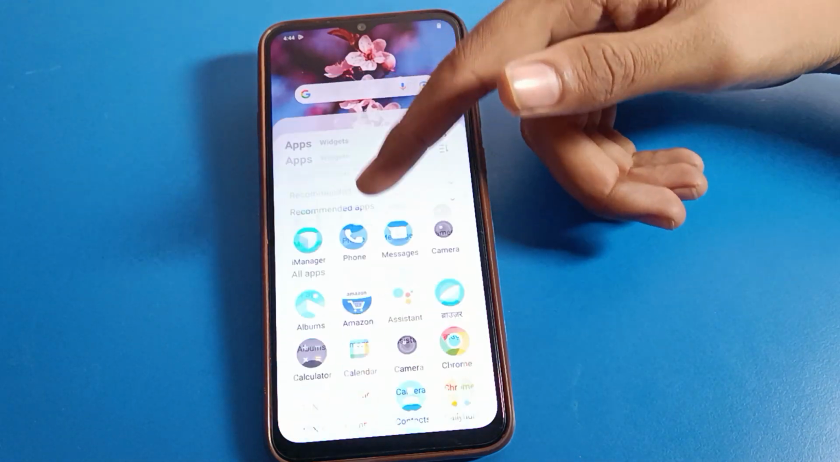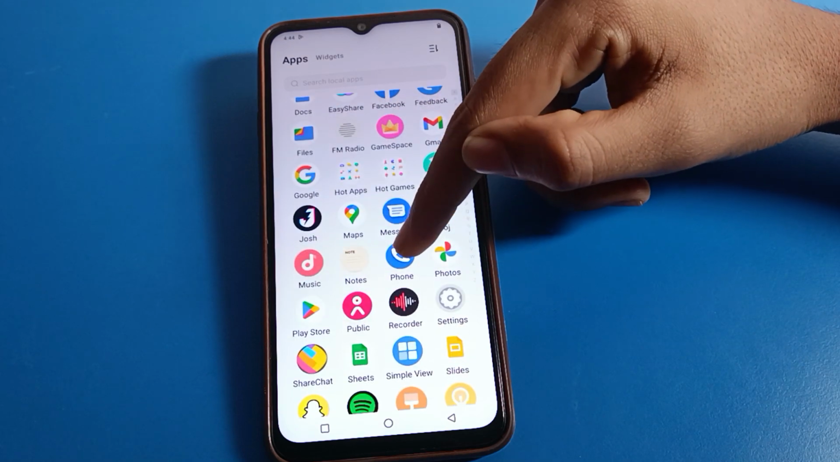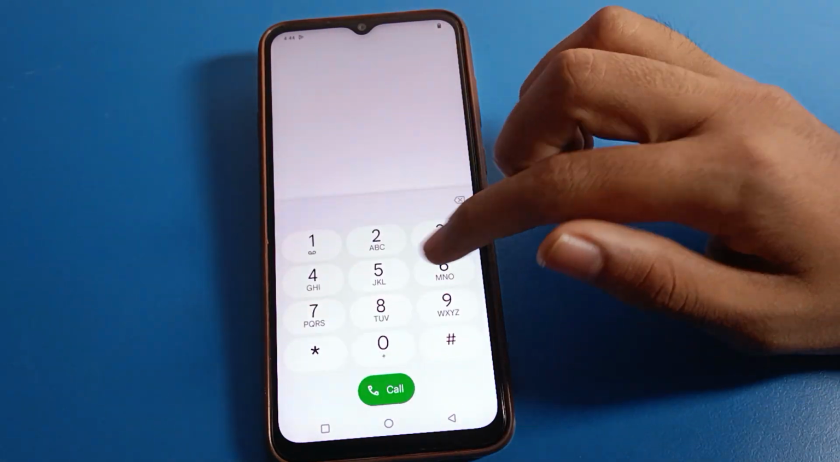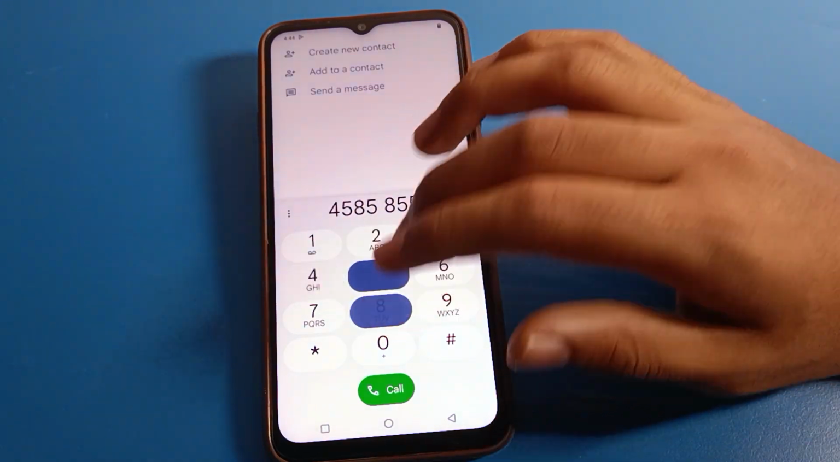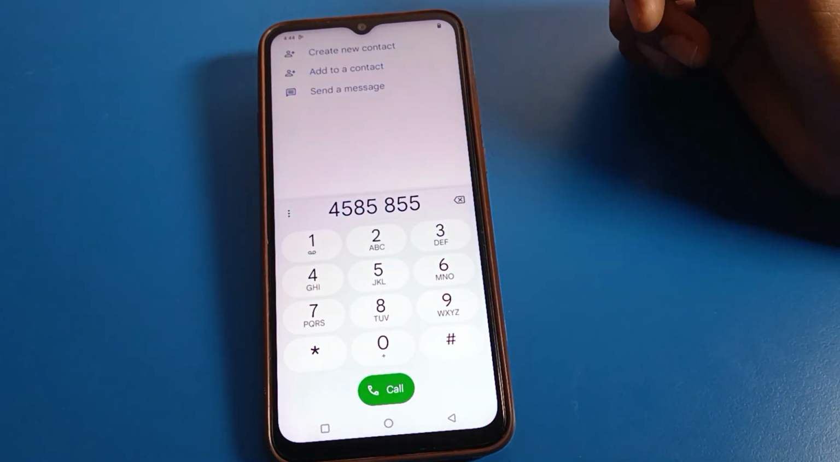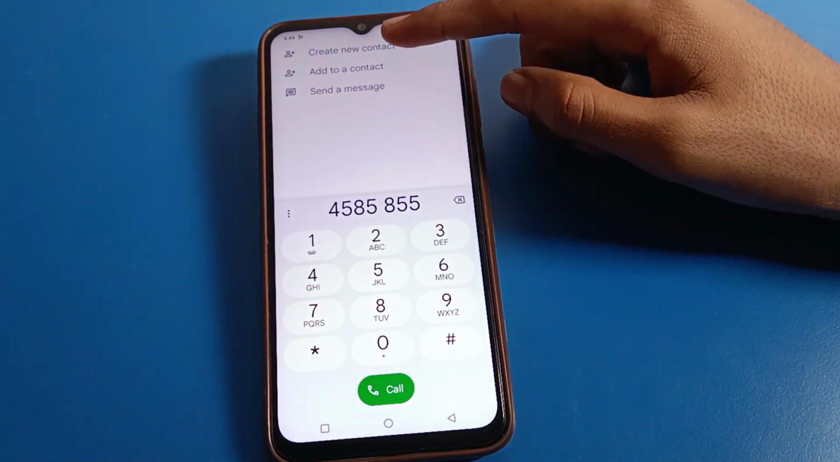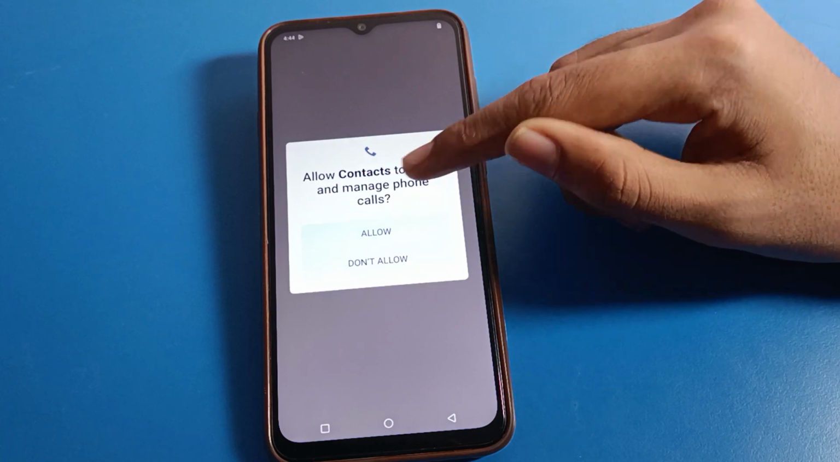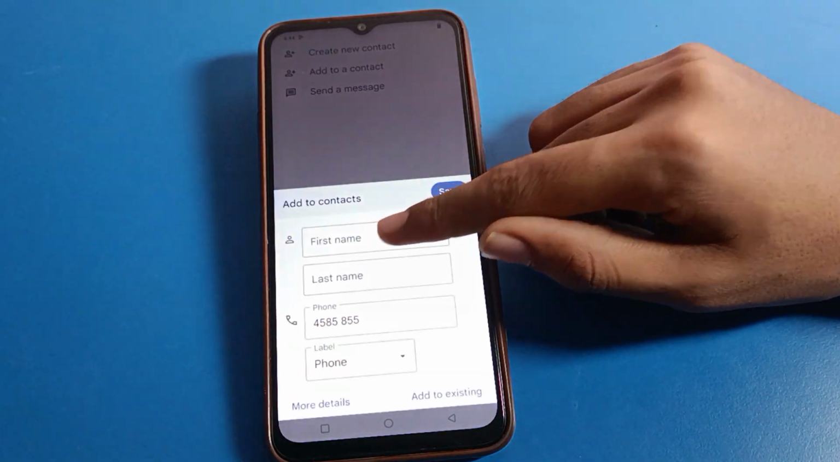Friends, open your phone calls setting to save a contact number. After opening the phone call setting, friends click on dial and enter the number you want to save. For example, this is the number and you want to save it on your iQOO mobile. So friends click on create new contact, click here, keep the permission here, allow option, and then enter the name.